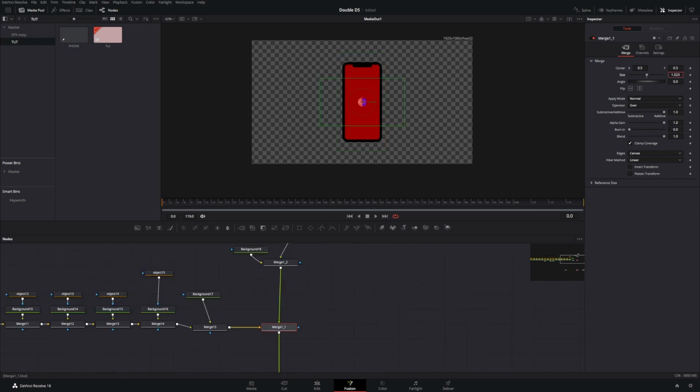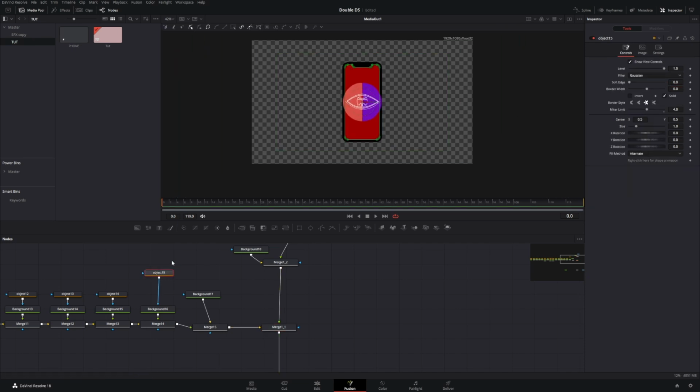Now the thing here is that when we make these bigger, whatever media you have right now, it looks like it's just over it, right? For that, what we want to do is grab this same mask that we have here. You can either connect it directly, but sometimes it can get messed up. So we're going to just copy this here and connect this to the merge node.